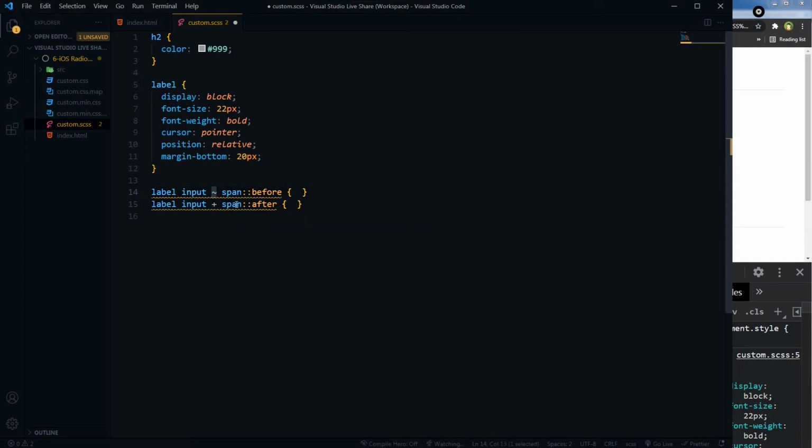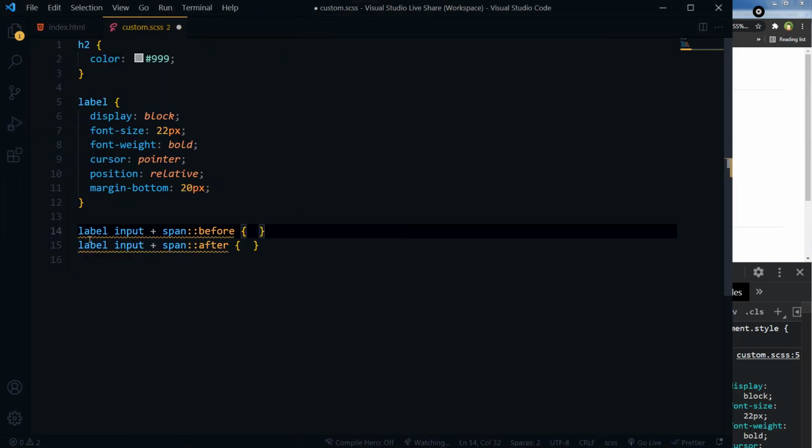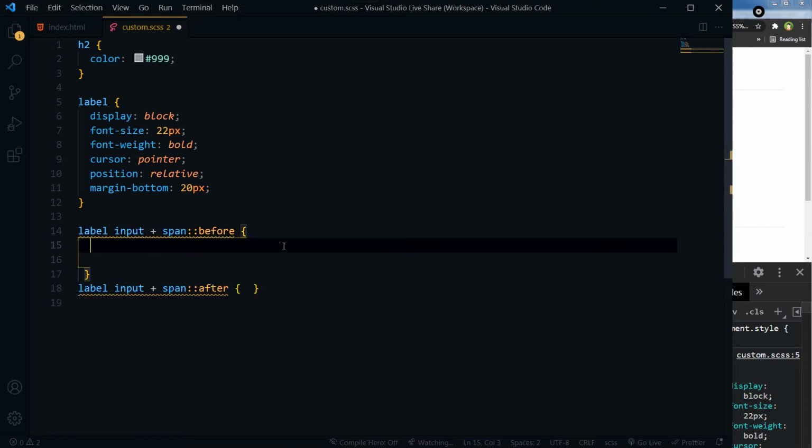Plus is better. Plus will select one next element. Tilde will select all the elements down the line. If there are more spans, all will be selected inside label, but we need one span next to input inside label, so we are using plus. And note, there are no radios or checkboxes here. This input can be radio, this input can be checkbox. It will work for both. So here we will use our styles.